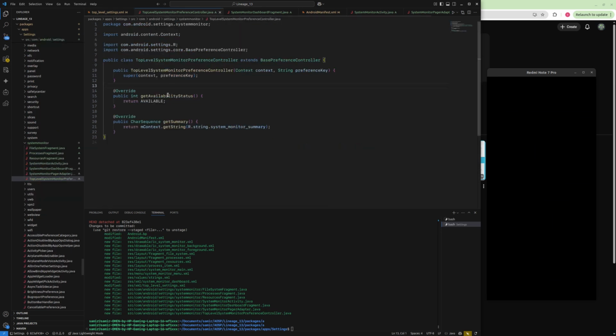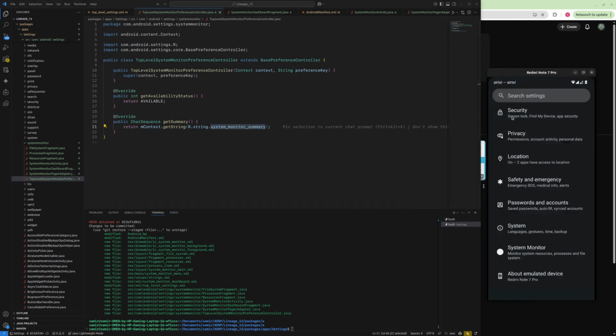So this is the controller class. From here it can get that summary, which will be shown here. This preference controller class is a simple class that tells settings when to show this preference. Here we can manage the visibility of this preference. If we want to hide it, we can set that here.